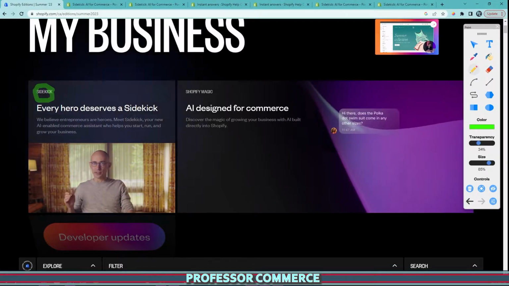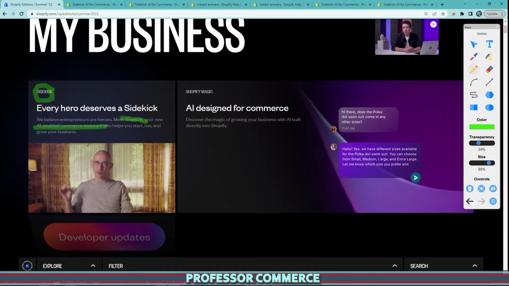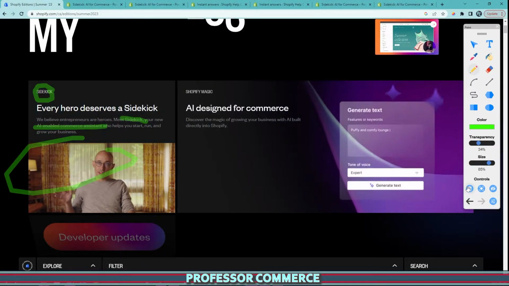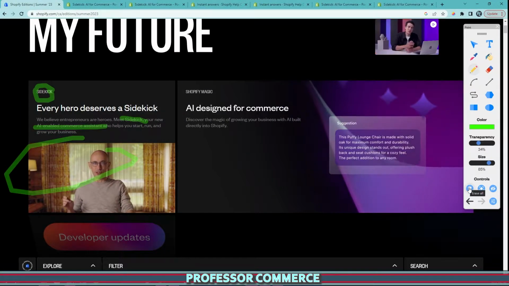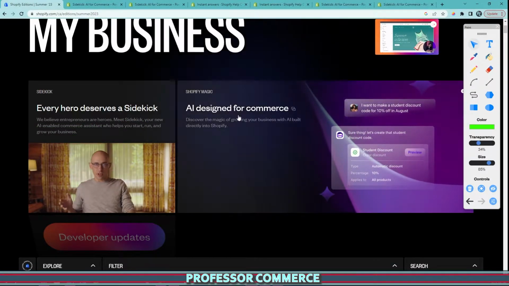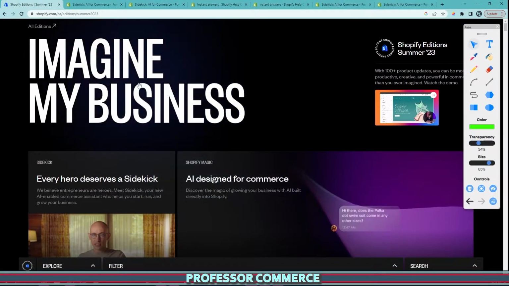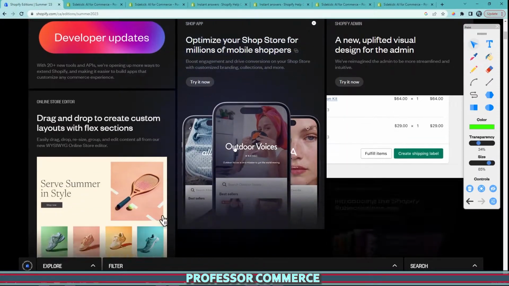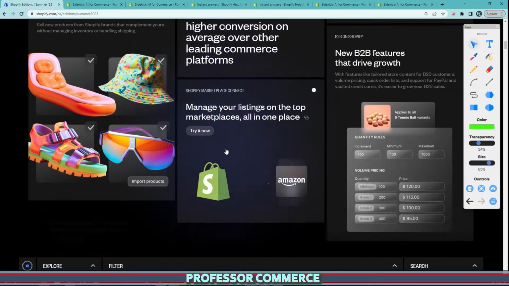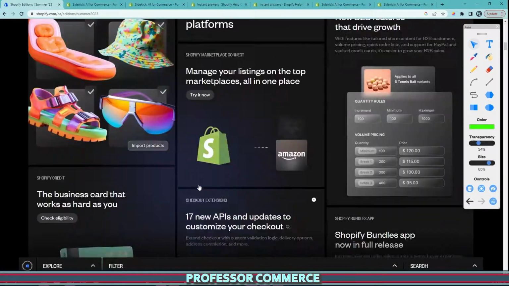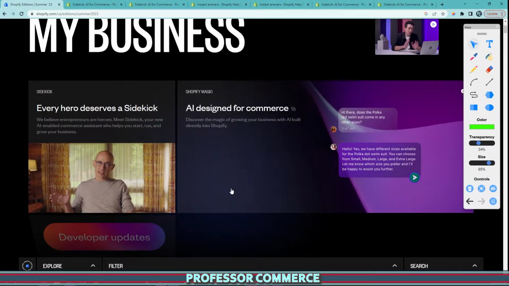Introducing Sidekick, your AI-enabled commerce assistant. And hello Toby, introduced that a little over a month ago, I would say. And that's really going to change the game. But today we're going to go in depth a little bit more about this first block on Shopify Summer 23 editions. And I really want to go into detail on a lot of these that I highlighted in my overview video, just to get a better grasp of what is coming and how this will affect everything.